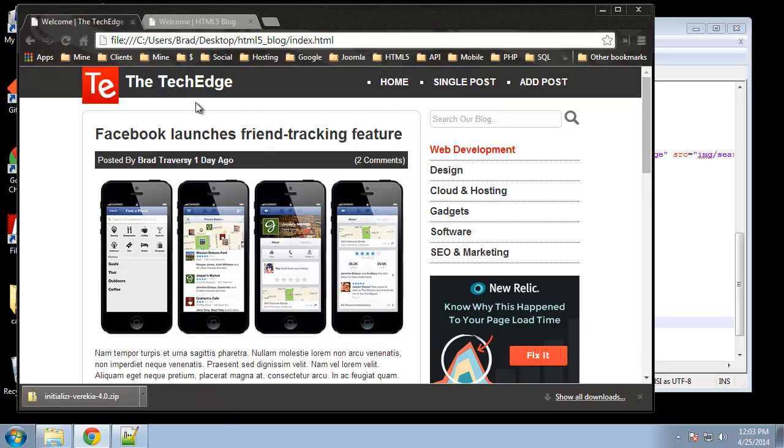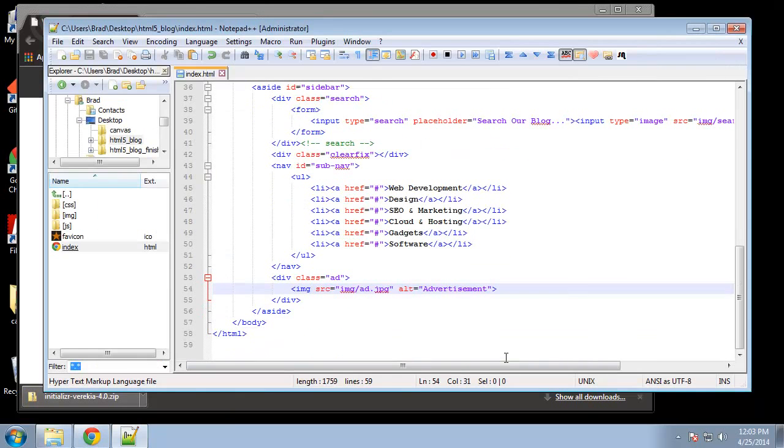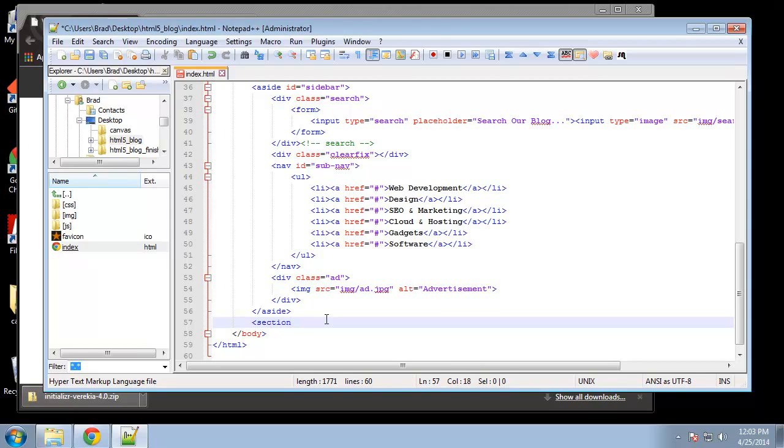Now we want the main content here, and I'm going to put that inside of a section tag. So under the aside, I'm going to have section, and the section is going to have an ID of content, and this is our main content area.